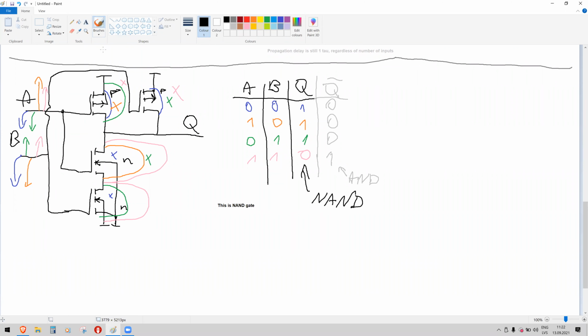How do we draw it? We draw it in the following way. In Logisim, it's like this. It's like a letter D with a ball at the end. So this is a bit crippled like this. So this is a NAND gate because this big D is AND and the ball at the end says inverted. So it's the opposite of AND, it's NAND.